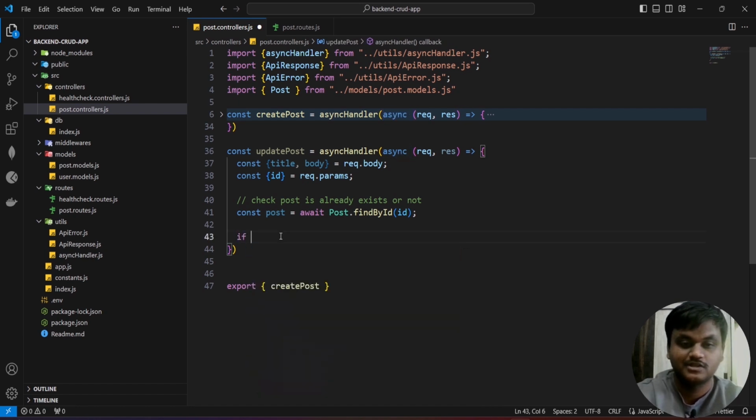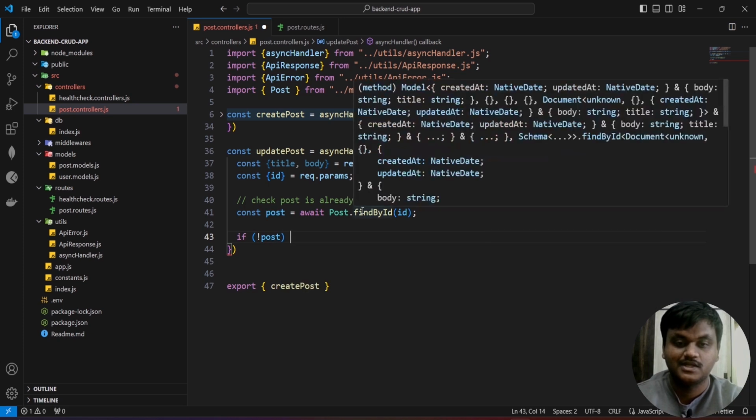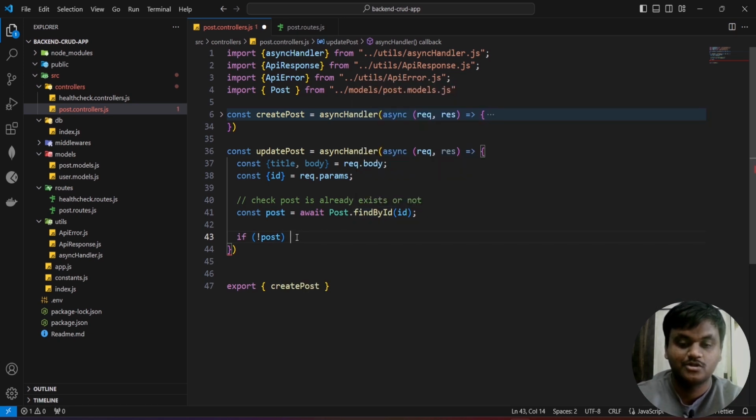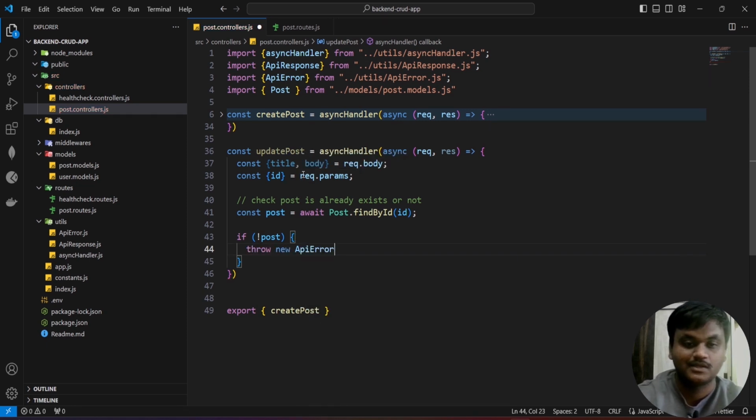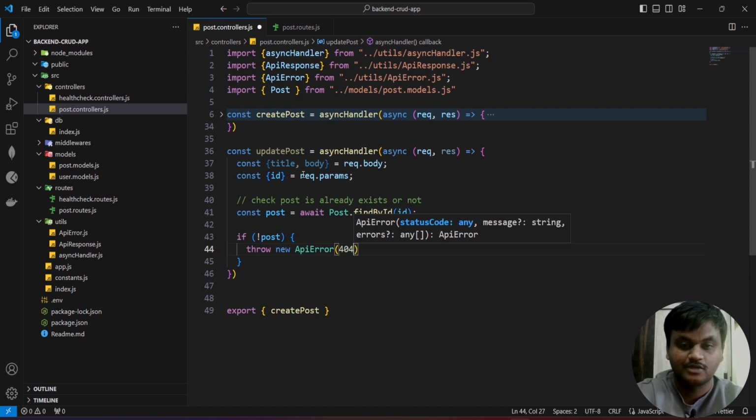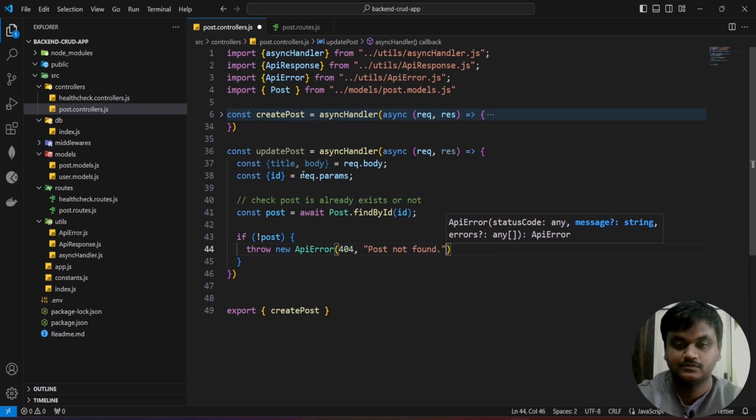Then we are going to check the condition. If not post, if not post means it will give null, so I'm going to throw an error. I'm going to throw new API error, using this API error: 404, post not found.